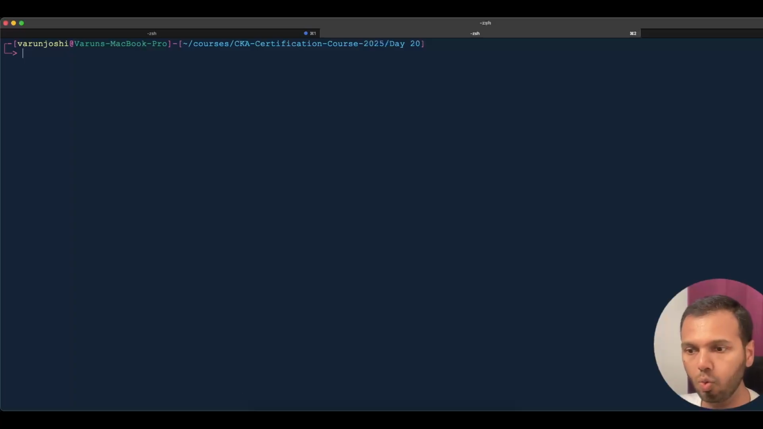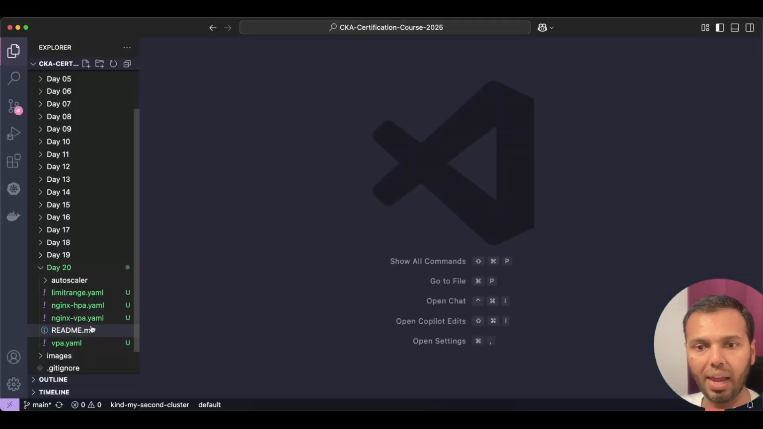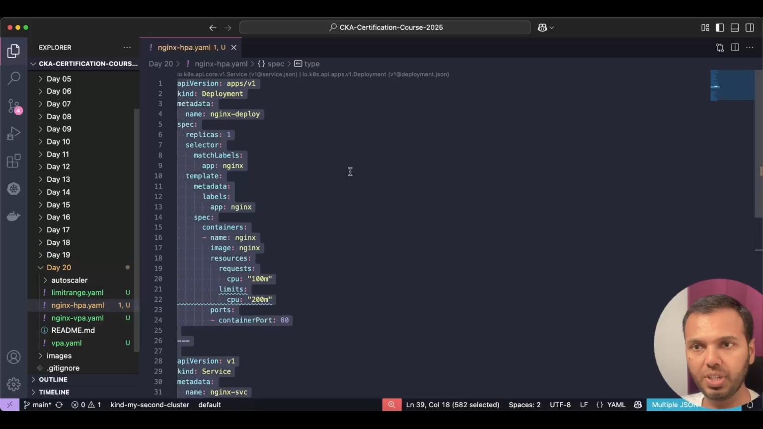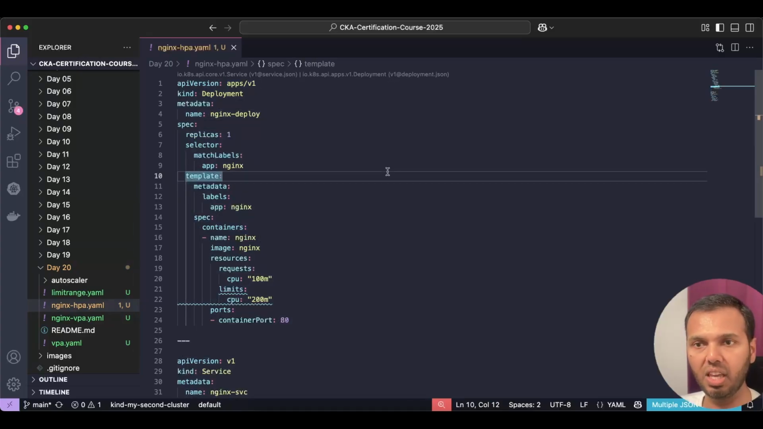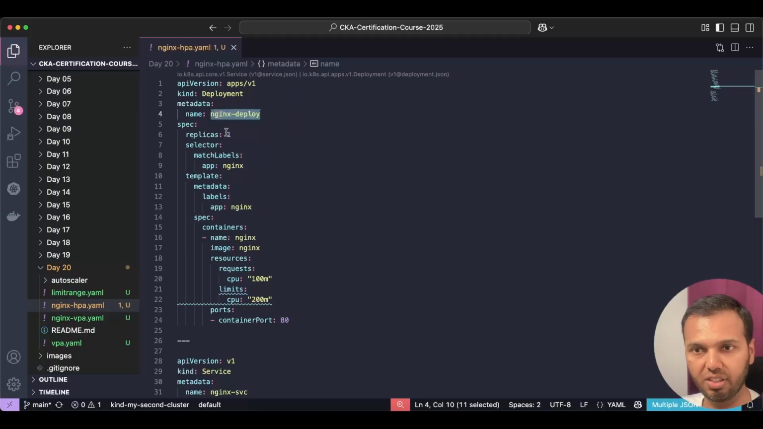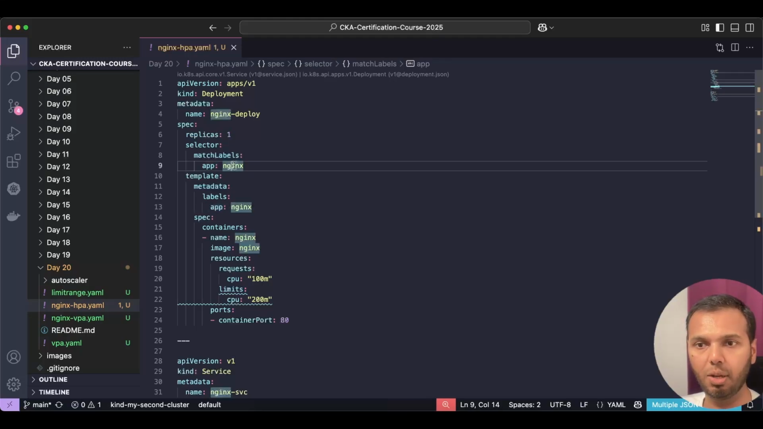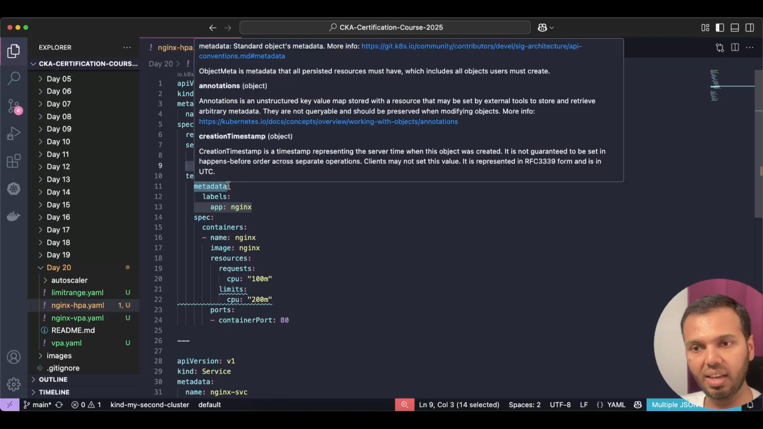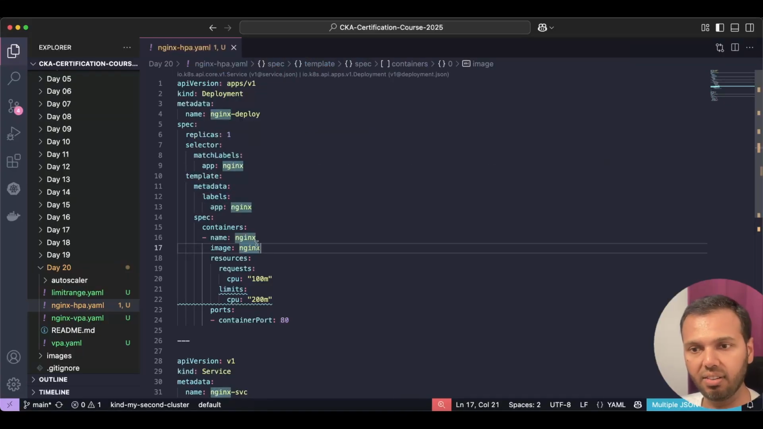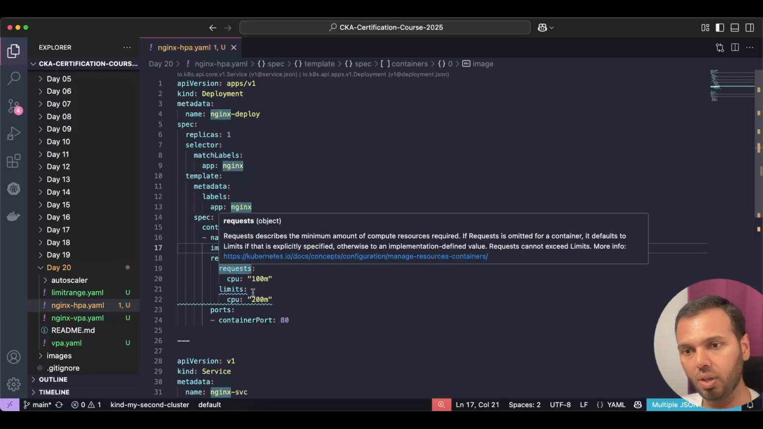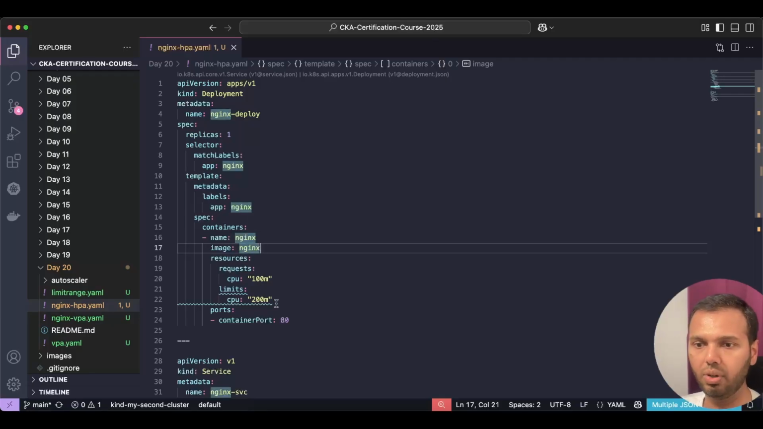Right, I'll go to my Visual Studio Code. I'll open Nginx HPA, and this is the YAML that we are going to use. We are creating a deployment which is called nginx-deploy. It only has one replica. The label for the pods that are created by this deployment will be app equal to nginx, and this deployment will manage any pods that have app equal to nginx as label. Then I'm creating a container, Nginx container. I have defined requests and limits 100M and 200M.